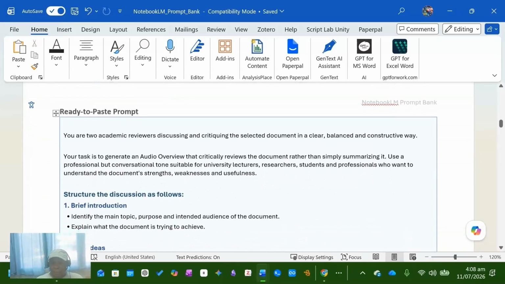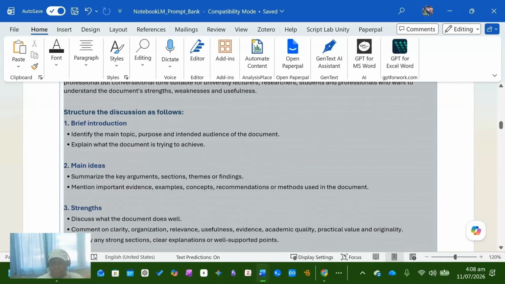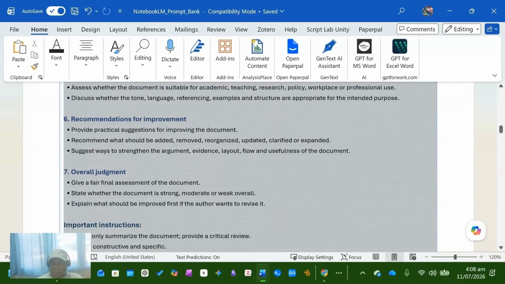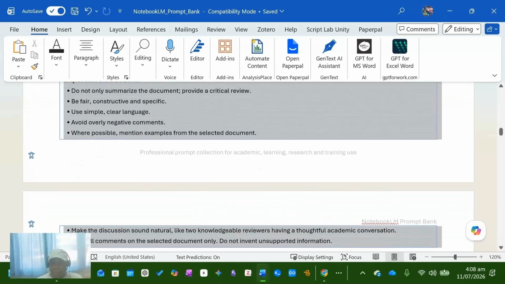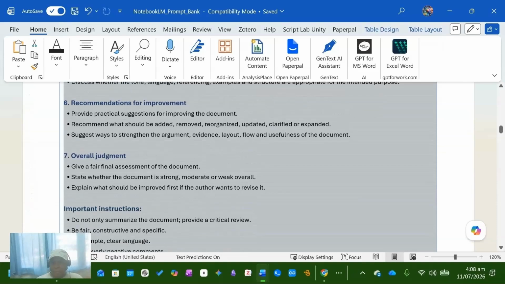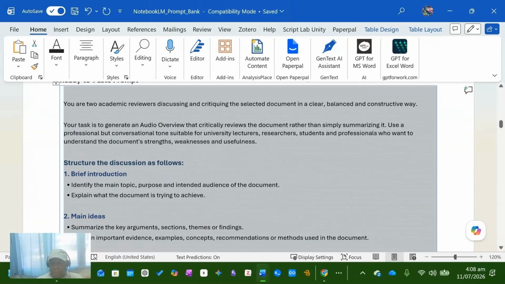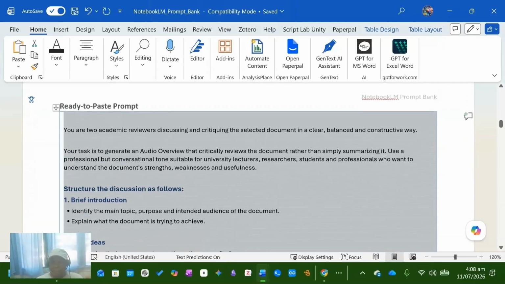So I'm going to copy this prompt here by selecting it all. Okay, then I'm going to right click and click copy. Okay, before I paste it, I'll quickly go through the structure of this prompt. I'm not going to read everything.